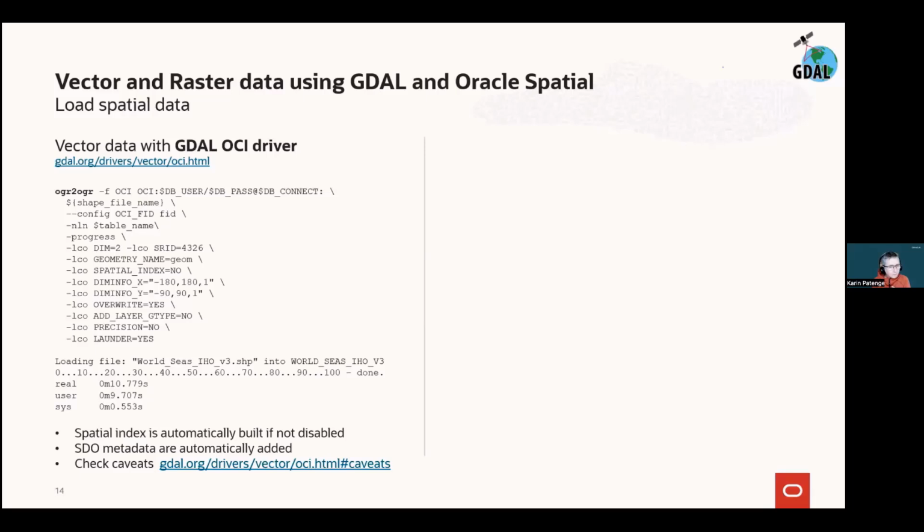Together with the load, the spatial metadata are also created, and you have other parameters which you can play with and see how you can make use of those, like the override or the layer G type parameter. And once you start the command, then you will see the output down here.